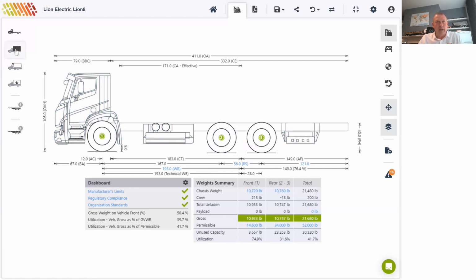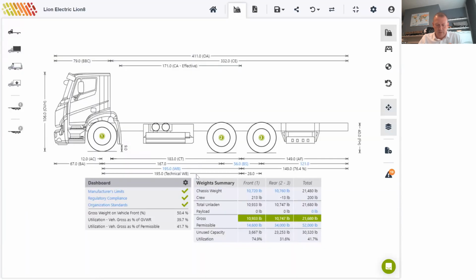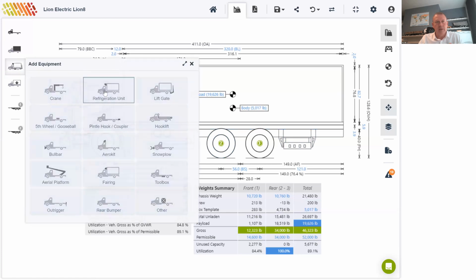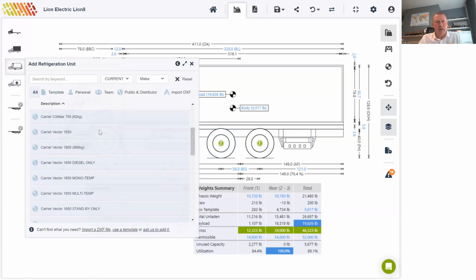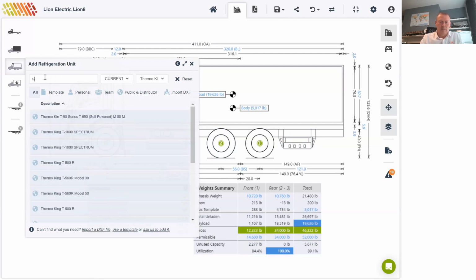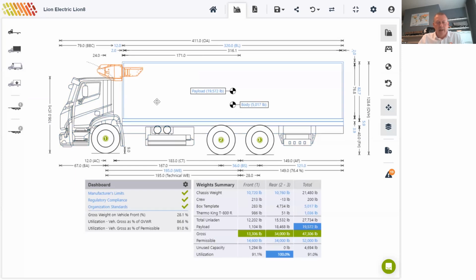Now we'll go ahead and add a box body, and we'll also add a refrigeration unit. So there are a few different makes and models here. I'll go for Thermo King T800. And we can immediately see that the unit will actually interfere with the cab. So we'll need to increase the height of the body to address this.